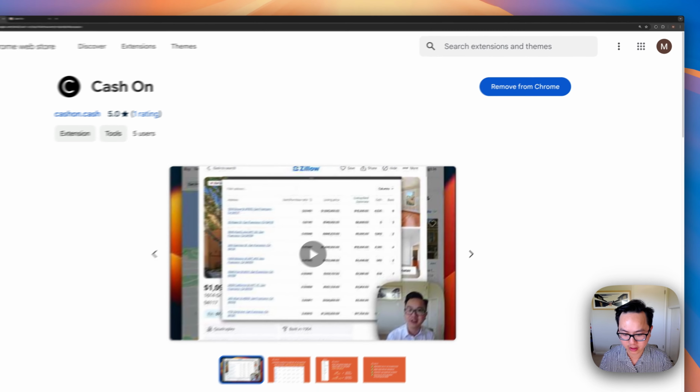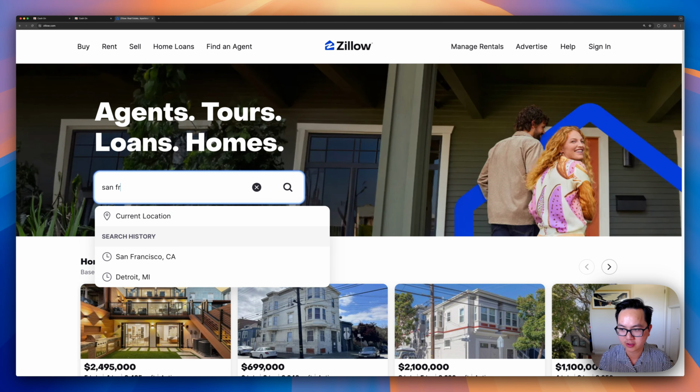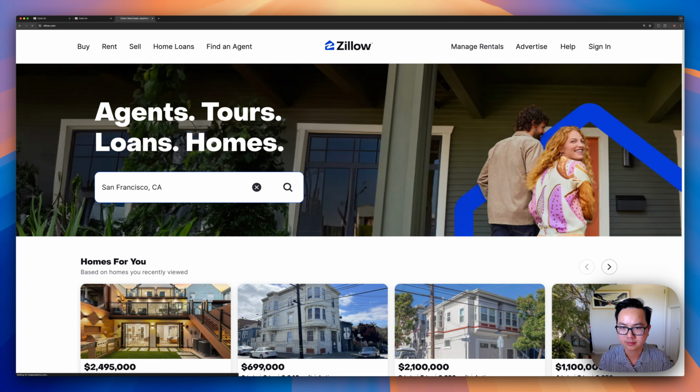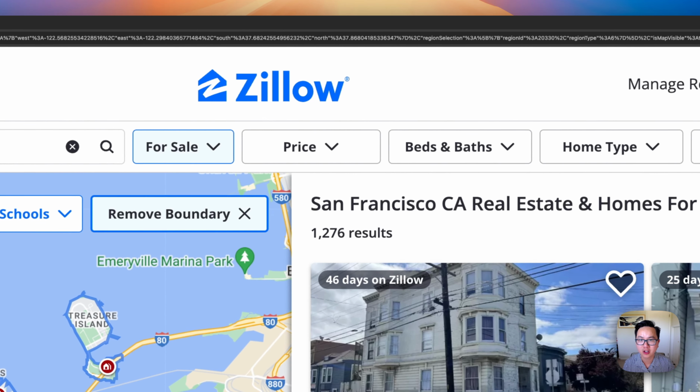Now, to use Cash On, go to Zillow.com and enter in an area you want to analyze for investments. Let's choose San Francisco. Once the map loads, you'll want to get your property results down to as close to 500 properties as possible, since Zillow only allows you to view up to 500 properties at a time.